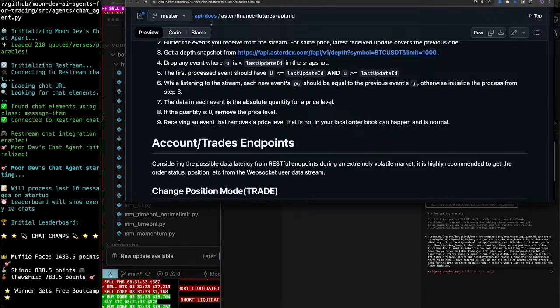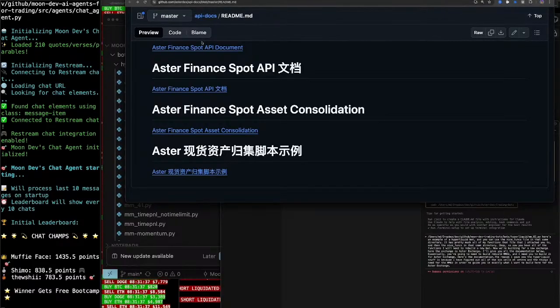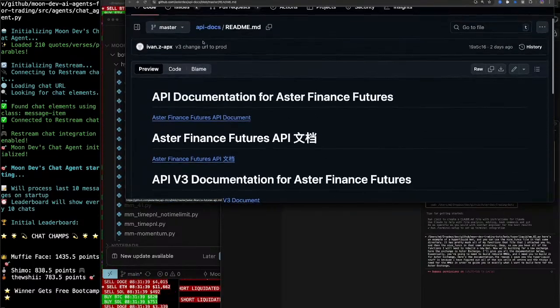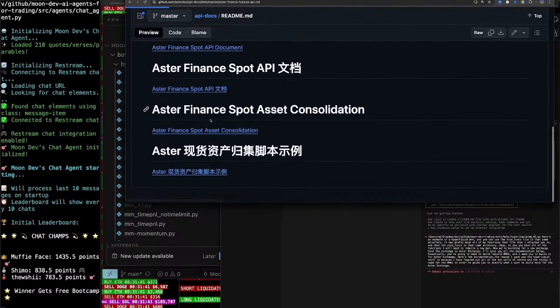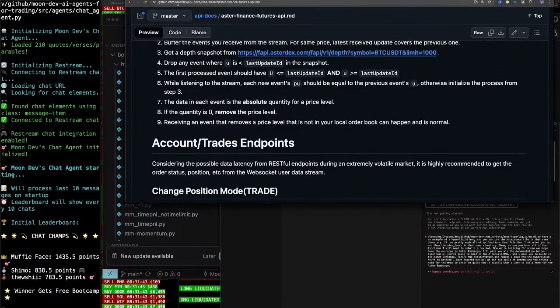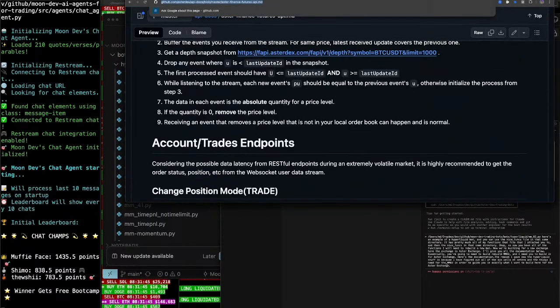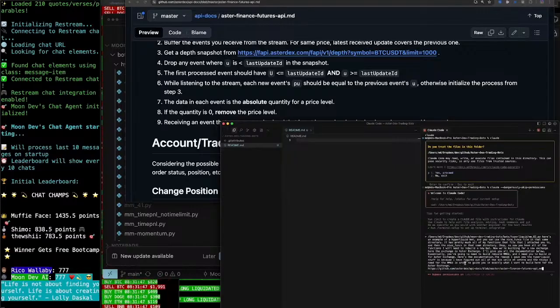All right, let's go ahead and let's run it. Let's run it, dude. Aster API document. Okay. Here's the documentation. All right, go ahead and build.